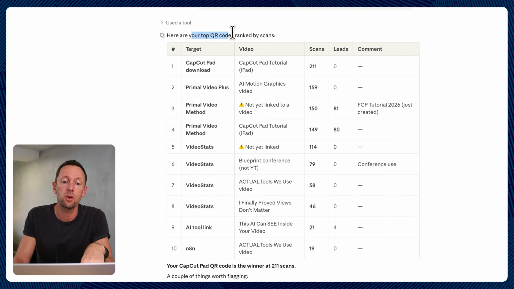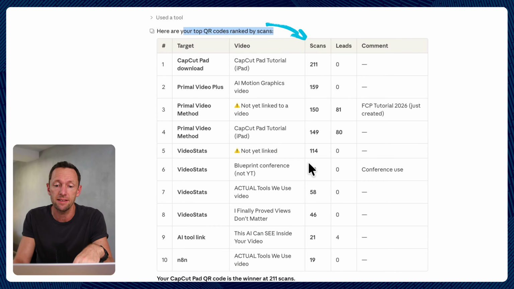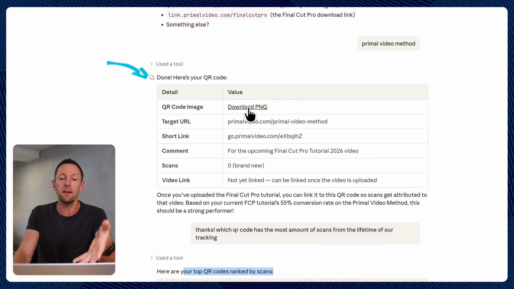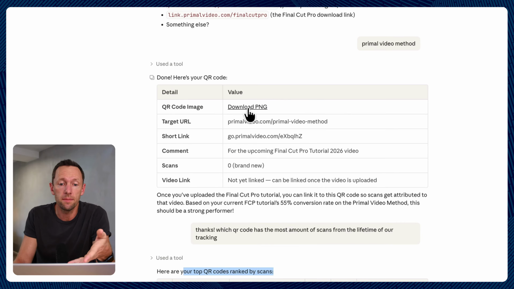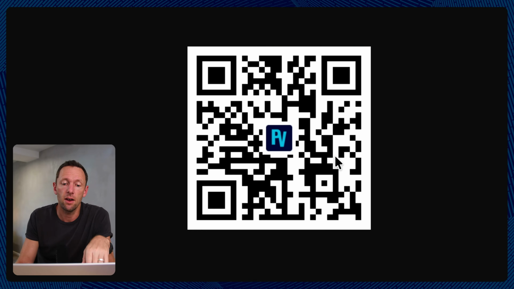Now, one more thing that I'm really pumped about is, for those of you that are more advanced and playing with some of the different AI tools, we also have an MCP that's rolling out really soon in Video Stats. So here we can see your top QR codes ranked by scans. And if we come back up a little bit further, here's one where I made a QR code directly from within Claude Code. I can just click on this and directly access that QR code. But you're also able to access all the data and everything that you've got inside of Video Stats as well.